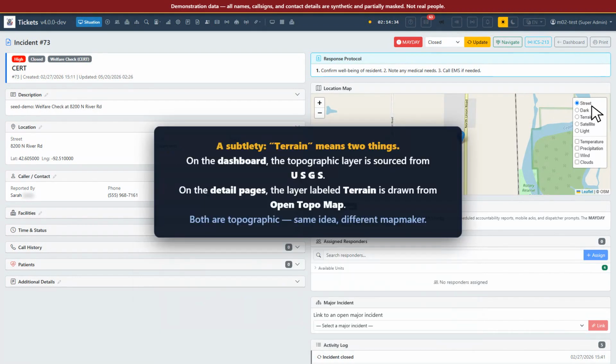One subtlety worth knowing, so you are not confused later. The word terrain means different things in different places. On the dashboard, the topographic layer is sourced from USGS. On the detail pages, the layer labeled terrain is drawn from OpenTopoMap instead. Both are topographic, they just come from different sources. Same idea, different map maker.